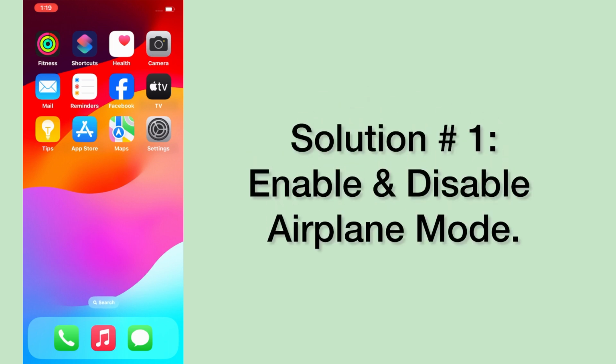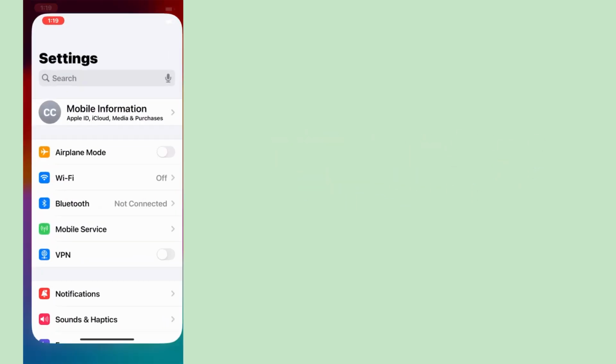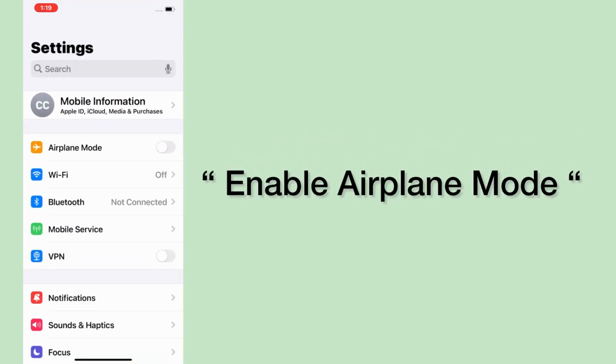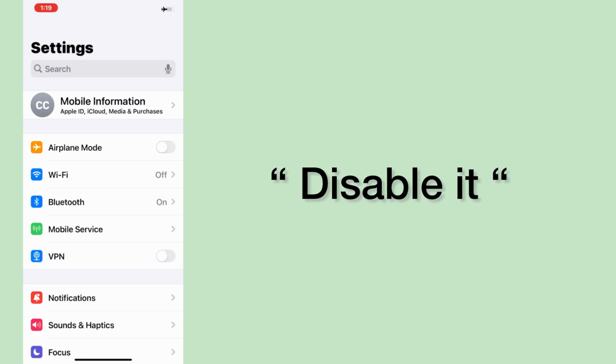Solution number 1. Enable and disable aeroplane mode. Open the Settings app on your iPhone. On the Settings page, enable aeroplane mode. Then wait for a few seconds and disable it.